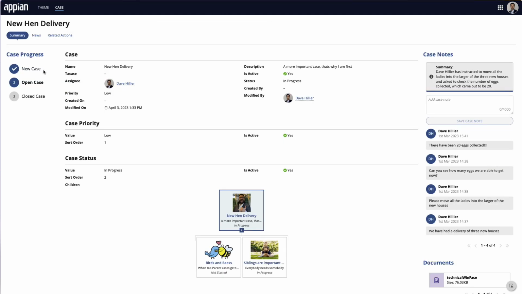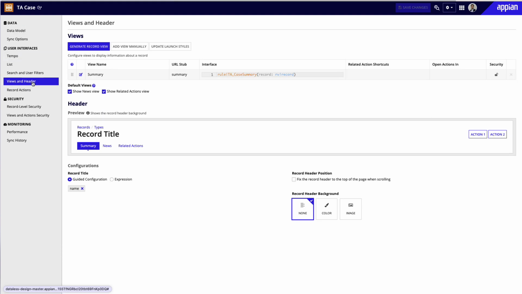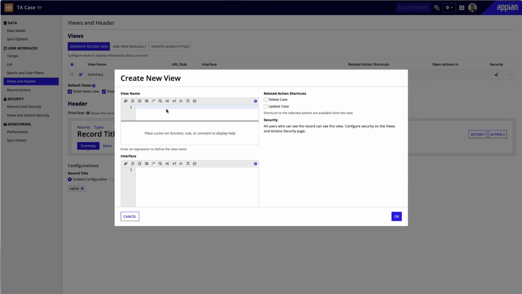But right now we've got no way of viewing that information. So we need another tab on our record to view our event history. So let's go ahead and add that. So I'm going to have a new view for my case, and I'm going to add a new view manually, and I'm going to call it audit history.